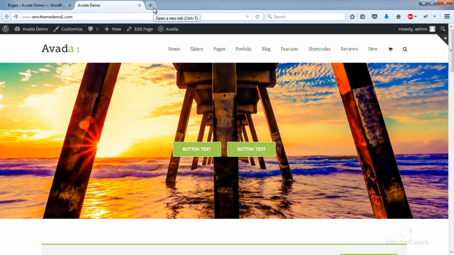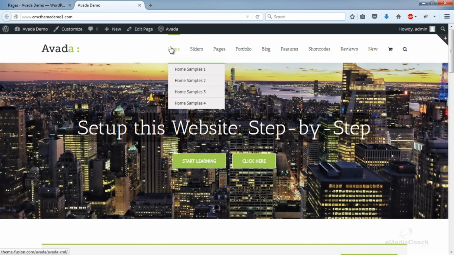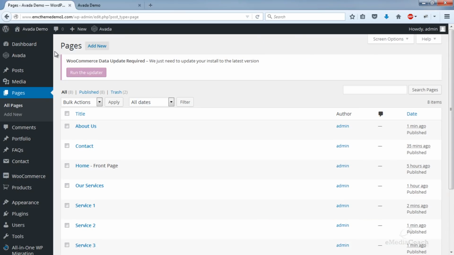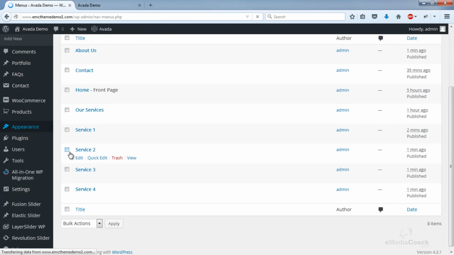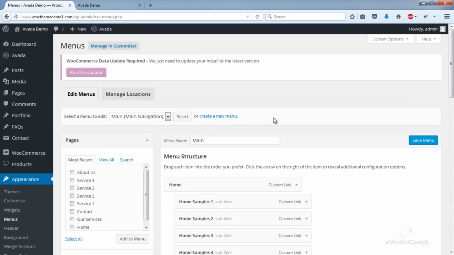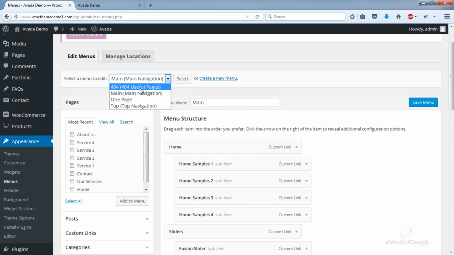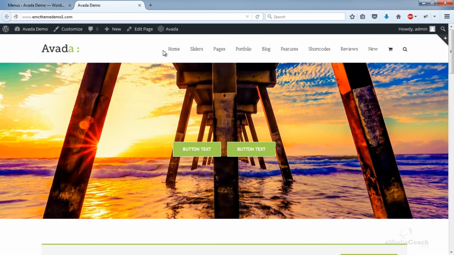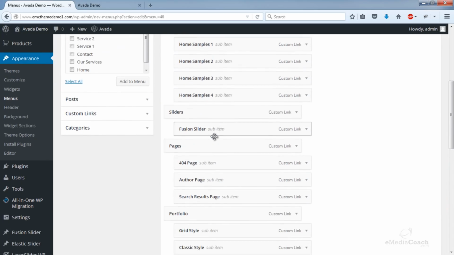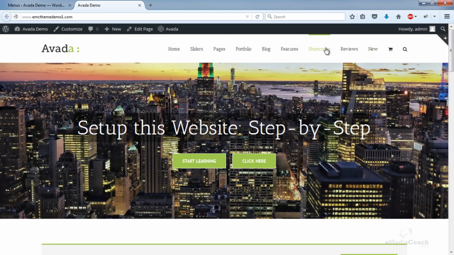Whenever you have all of your pages set up, you can easily adjust and customize the menu you're looking at over here. I'll quickly show you how to do that. So if you go back into your dashboard and hover over Appearance and click on Menus. Now you should see a main navigation tab over here. If not, just choose that and press select. And now these menu items correspond with what we're looking at over here. So we've got home, we've got a few pages under home, sliders, pages, and as you can see, it all corresponds to what's appearing.